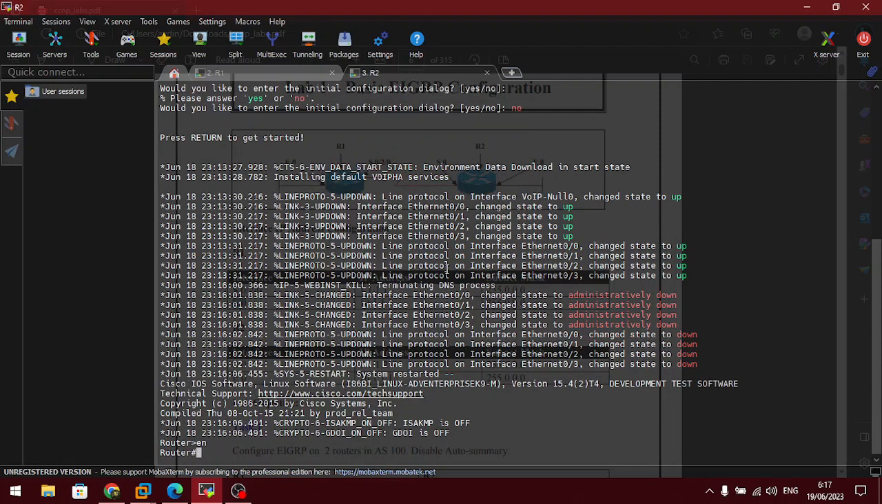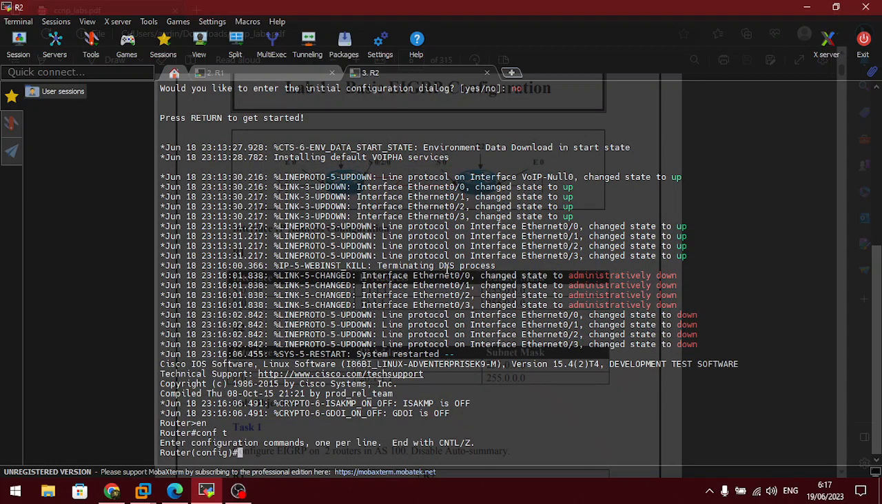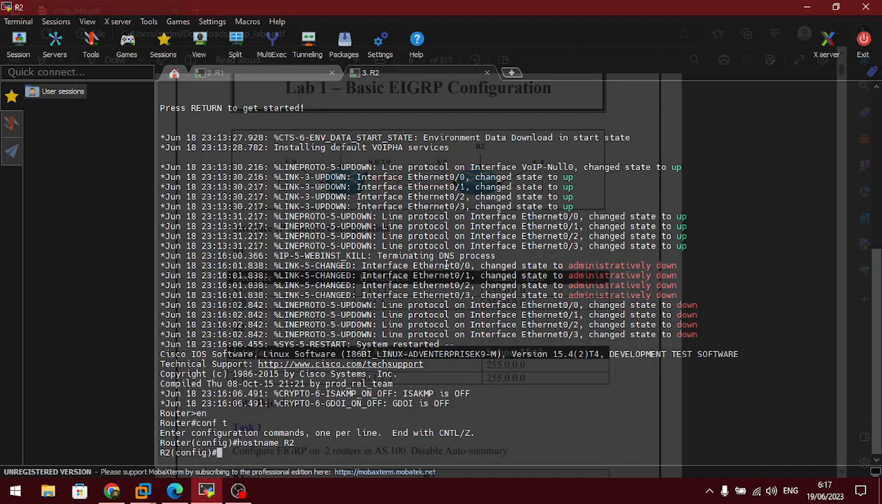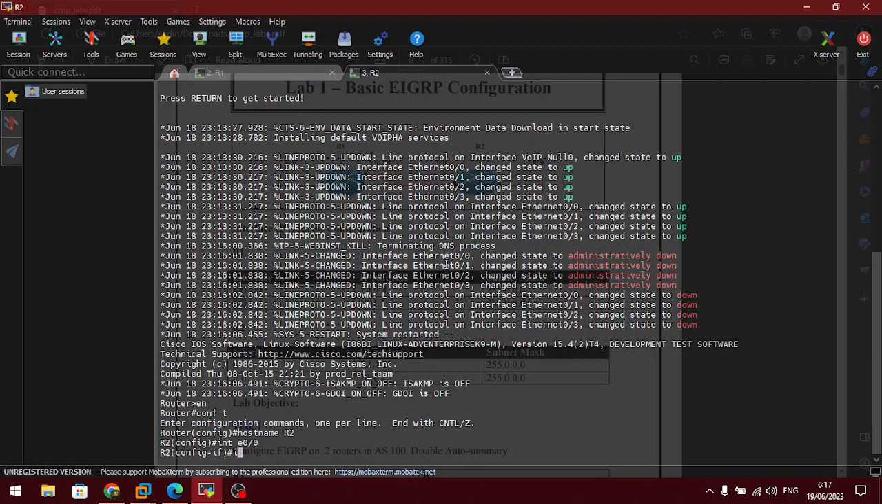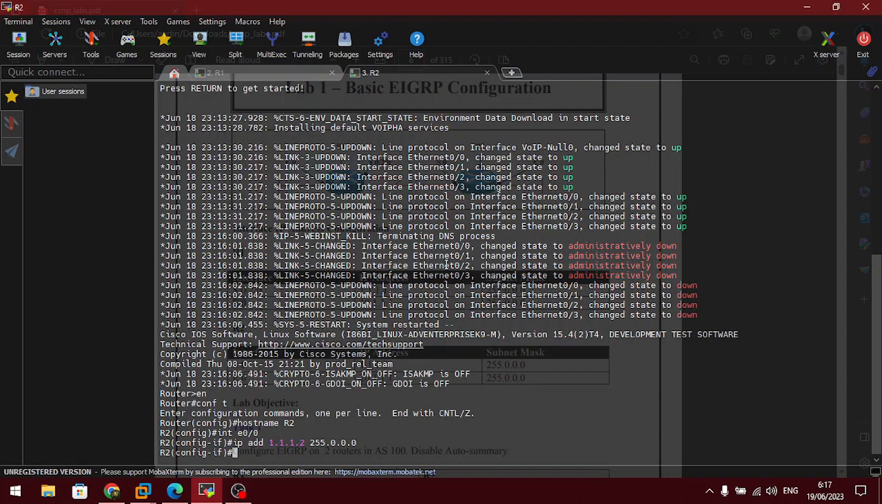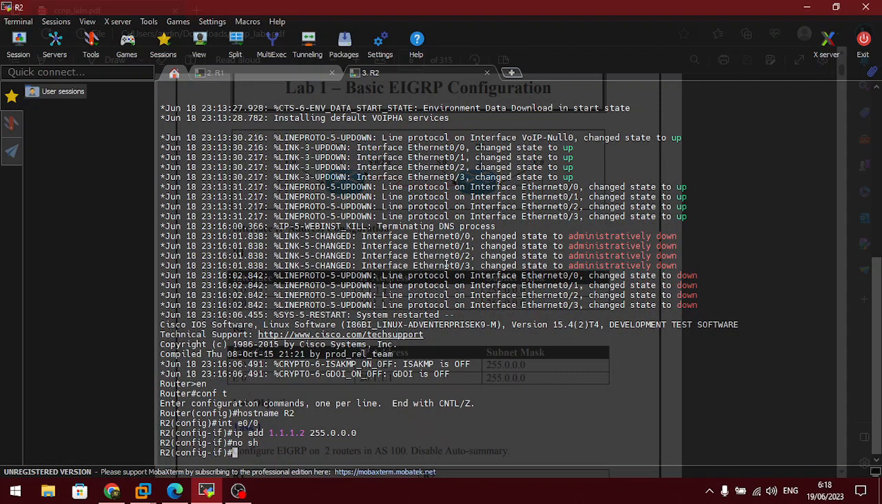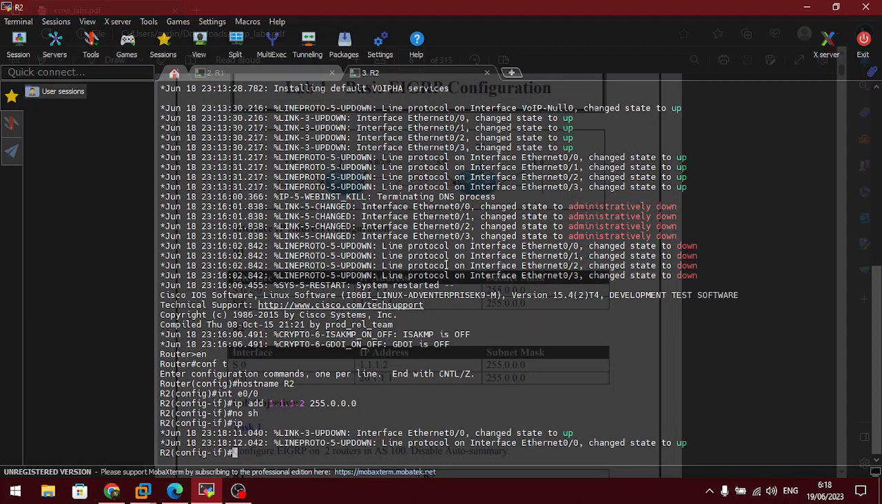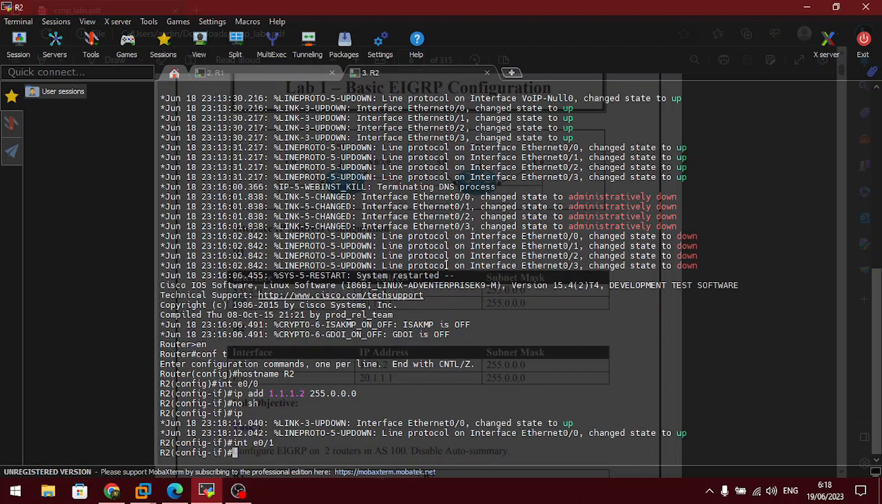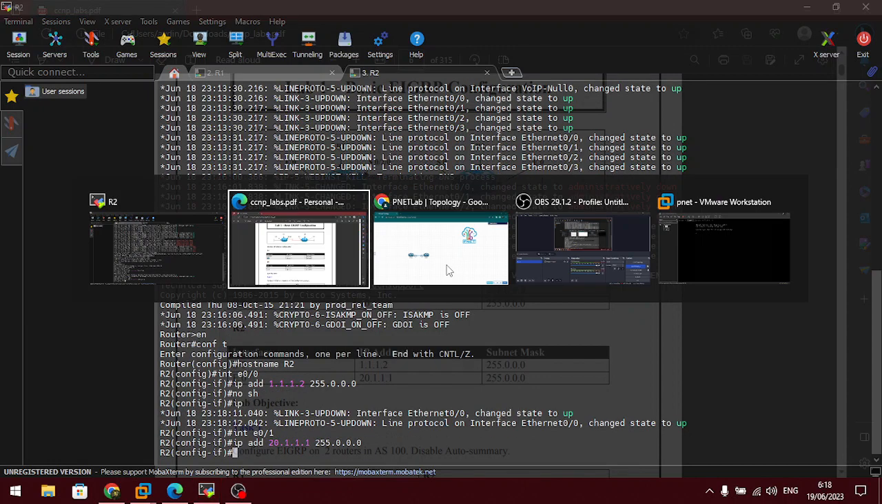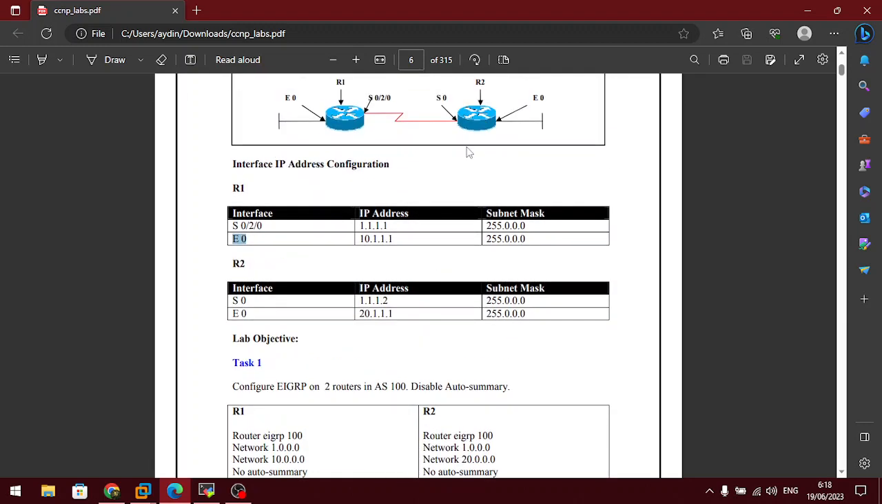So here enable, configure terminal, then set the hostname first, for difference between both of the routers. Okay, this is R2, and go to interface E0/0, IP address 1.1.1.2 255.0.0.0. Okay, then no shutdown, and now go to the interface. Okay, the state is up. Interface E0/1, IP address 20.2.1.1 255.0.0.0.